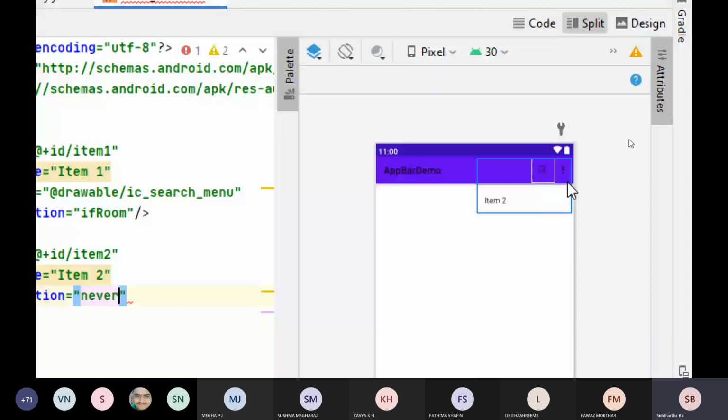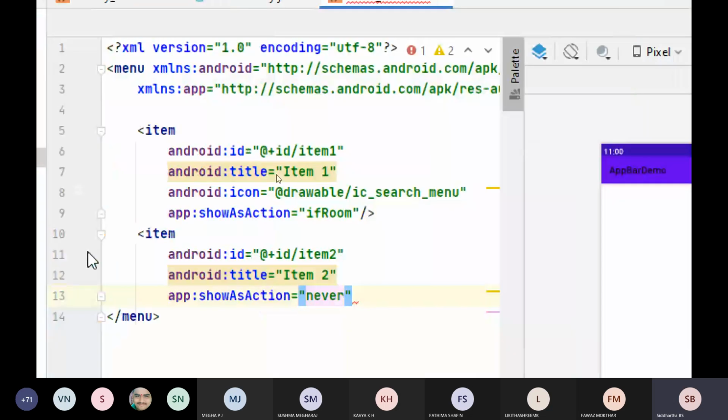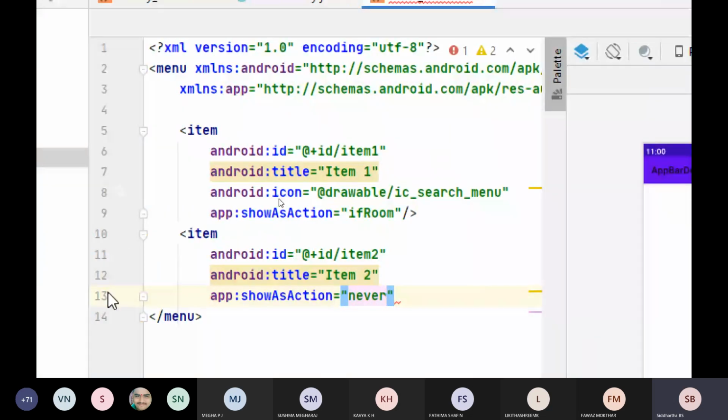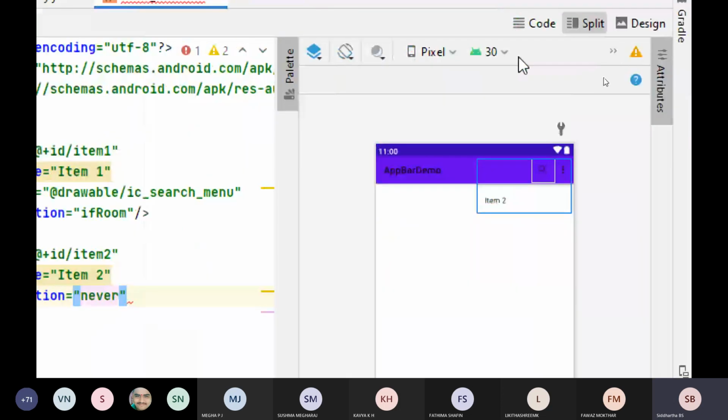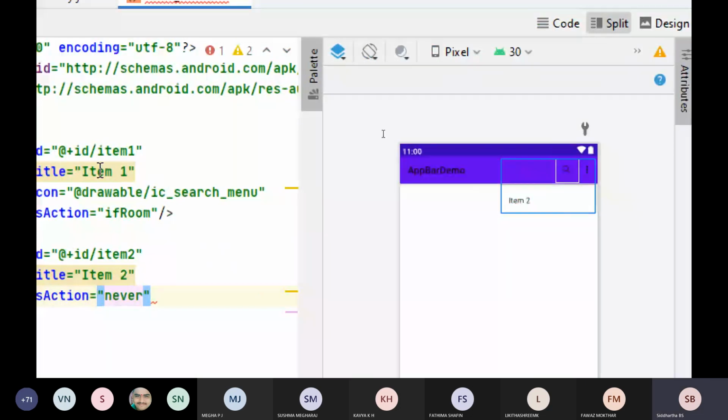If you use the value never for this particular app colon show as action attribute, it won't place the item in the app bar. Instead of that, it will list the item in the app bar's overflow menu. It will be listed as an overflow menu.